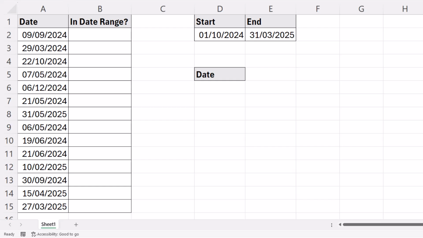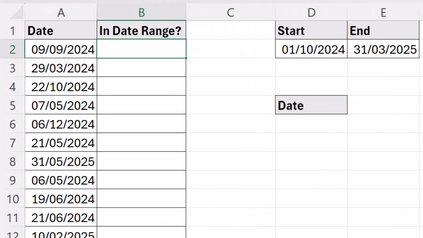Okay, we want to find out whether a date is within a date range. So I'm going to do that for the dates in column A, and here is my date range, 1st of October to the 31st of March. Okay, let's start with the formula in column B.